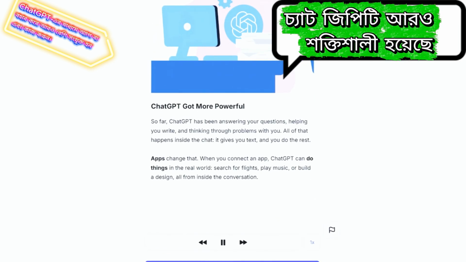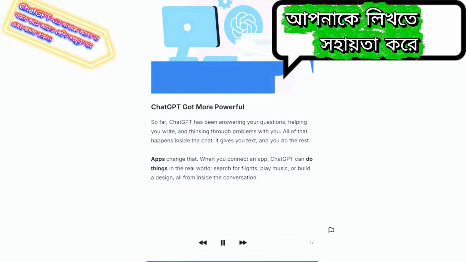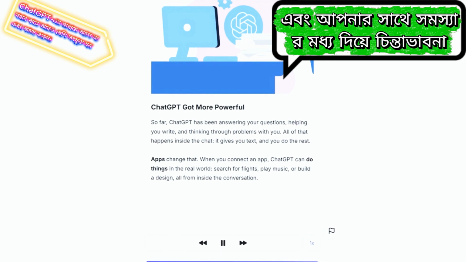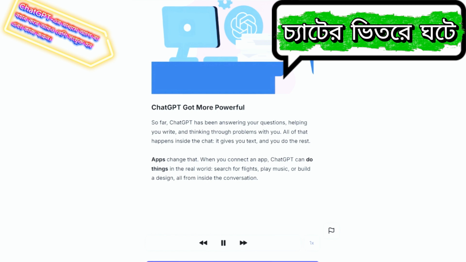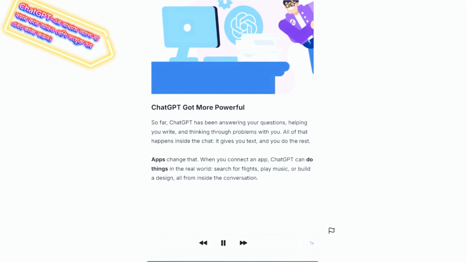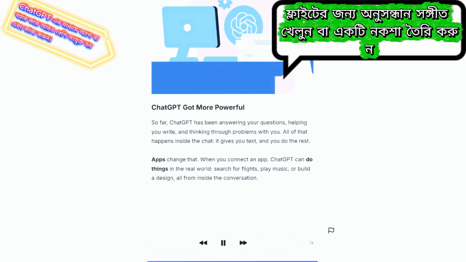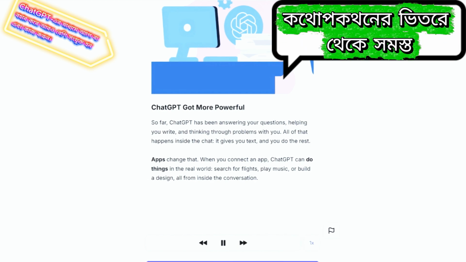ChatGPT got more powerful. So far, ChatGPT has been answering your questions, helping you write, and thinking through problems with you. All of that happens inside the chat. It gives you text, and you do the rest. Apps change that. When you connect an app, ChatGPT can do things in the real world. Search for flights, play music, or build a design, all from inside the conversation.